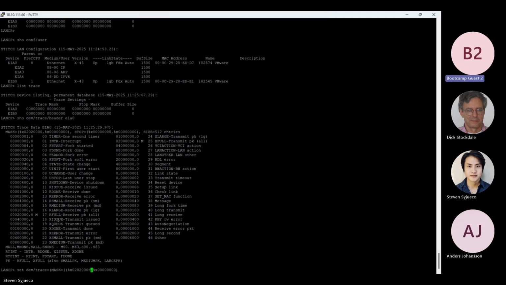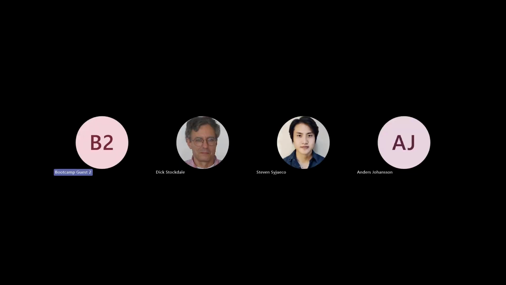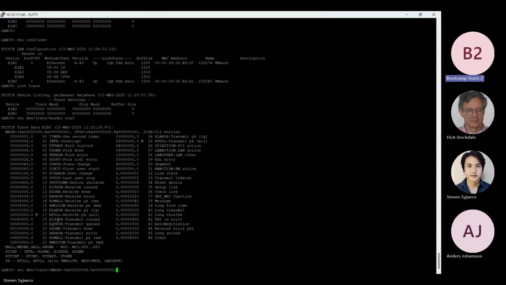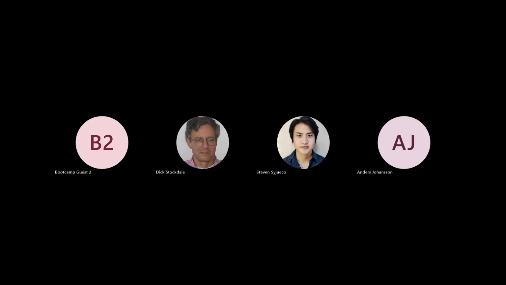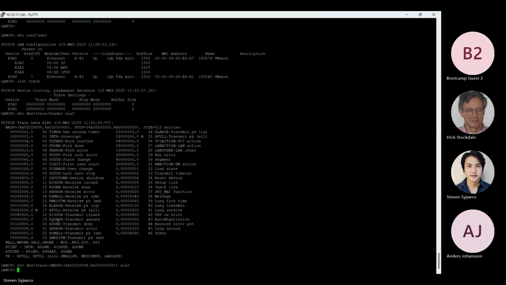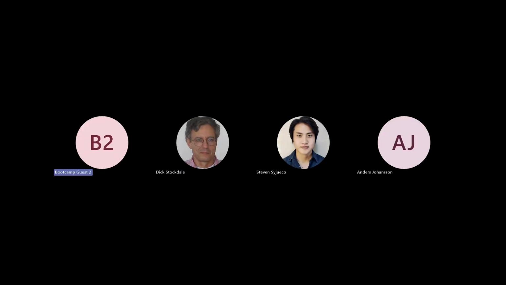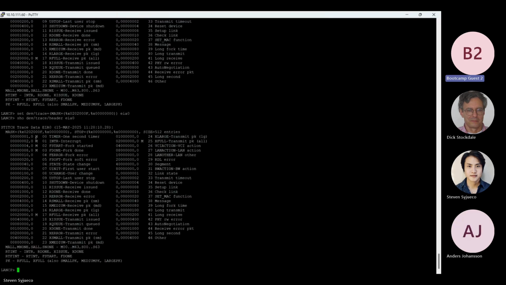So let's just focus on the mask for now. Then specify the device. Let's show that trace. As you can see, I have them enabled here.